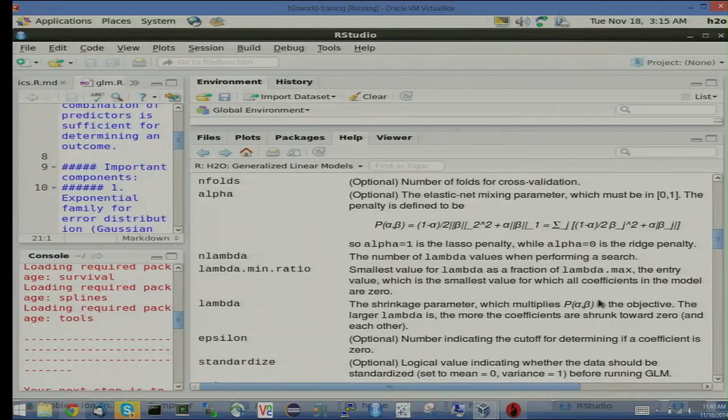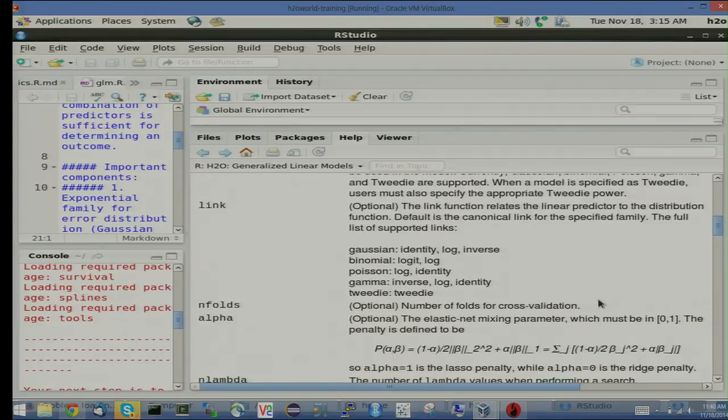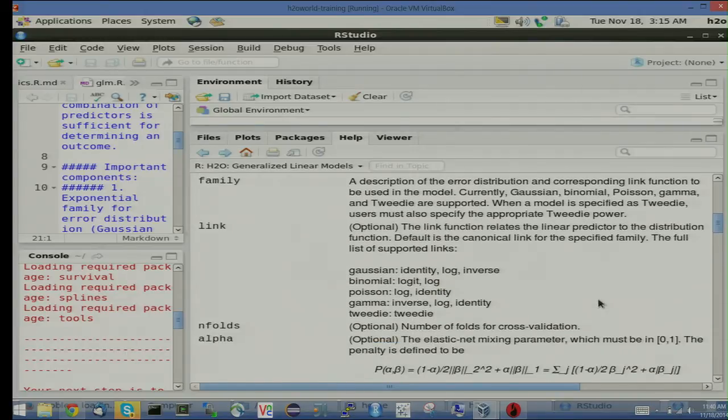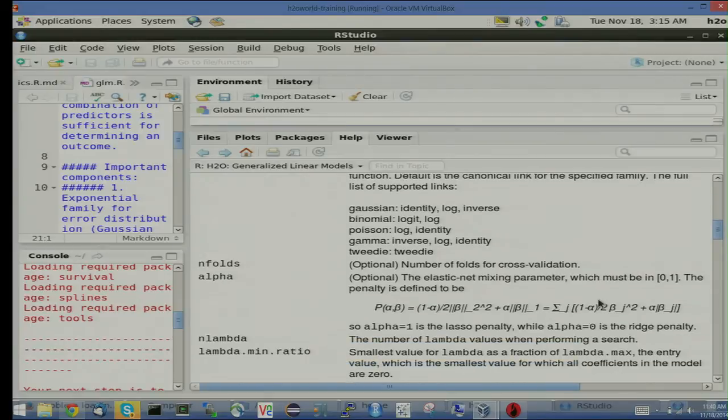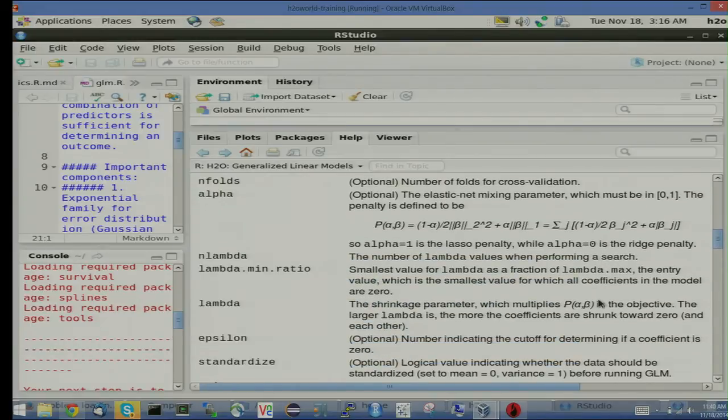So here are some of the arguments, walking through again. So we have the error family and the link function. I'll leave those as details for background in case you don't know them, you can read up on them, because we're going to be working with some of the others that I want to spend a little more time on.